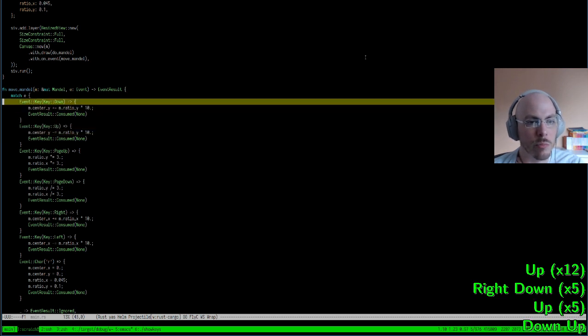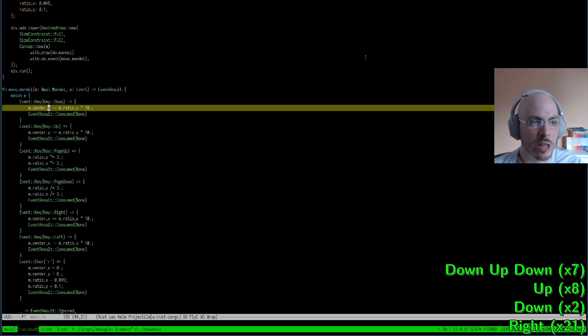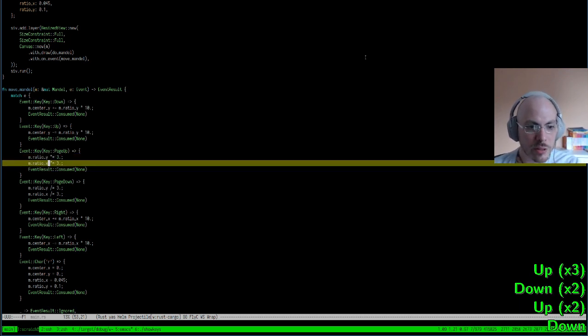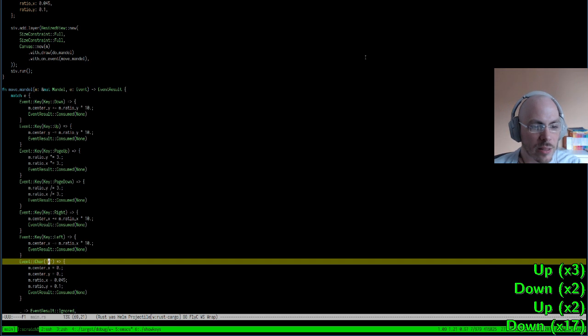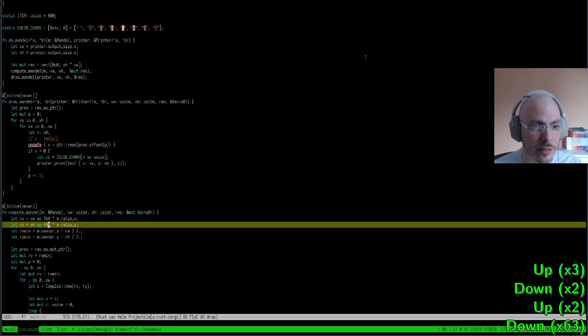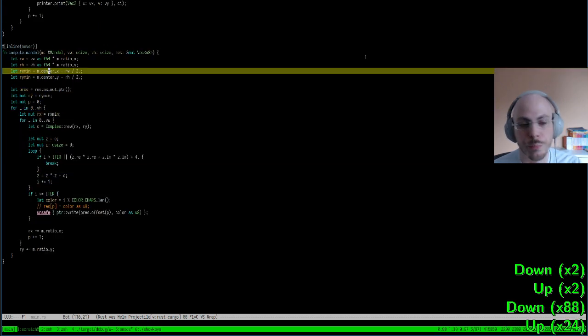You remember the arrow keys move the figure around, so that changes the center coordinates. And then the Page Up and Page Down zoom in and out, that changes the ratio parameters. And then I have the R key to reset the parameters to default. And the drawing here is done by a computation function. Well, it's what it is.